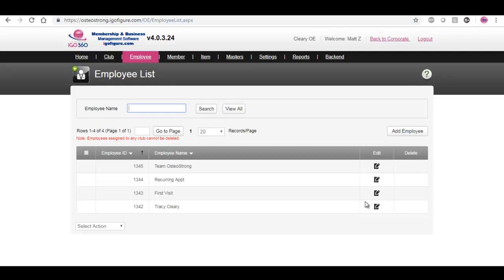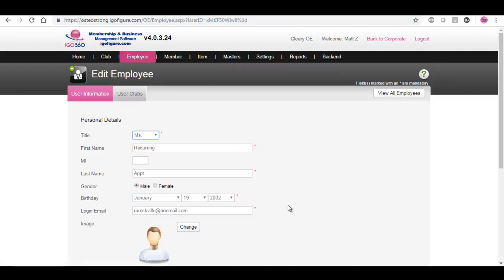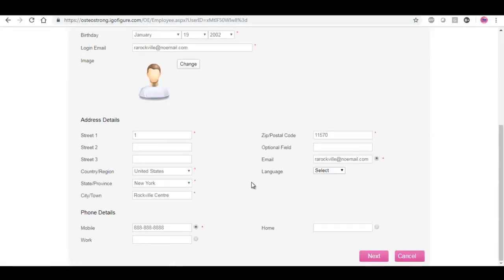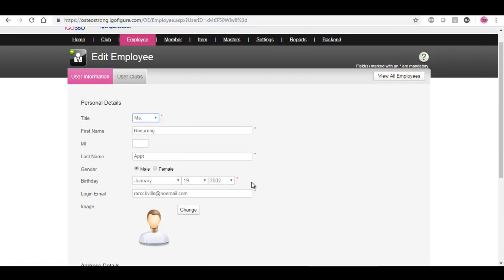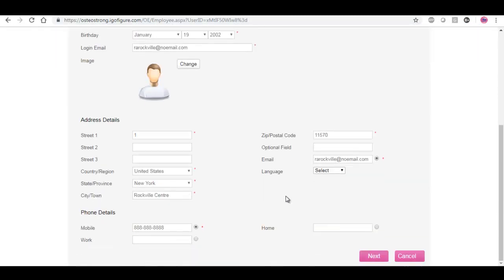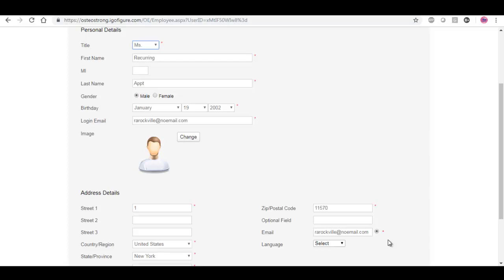So adding an employee is just very simple. You're going to be doing this, and we're just going to take one of these and review Mr. Recurring Appointment here. Simply click add. It'll bring up these fields to add in: name, address, email, phone, etc. Really the only data point on this that matters is the email address. That's what their login information will be.